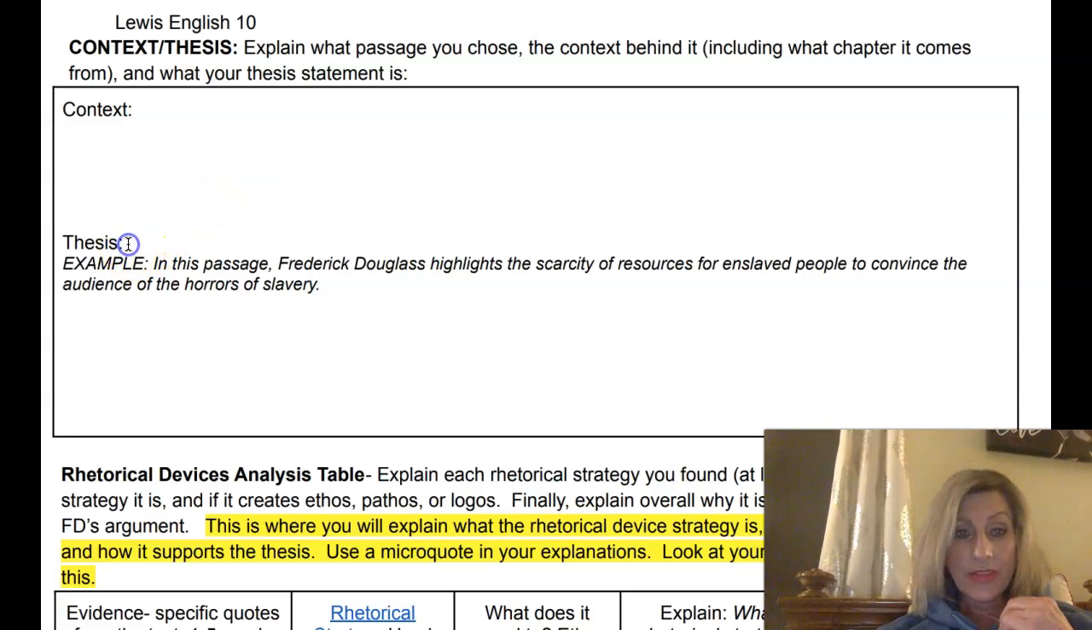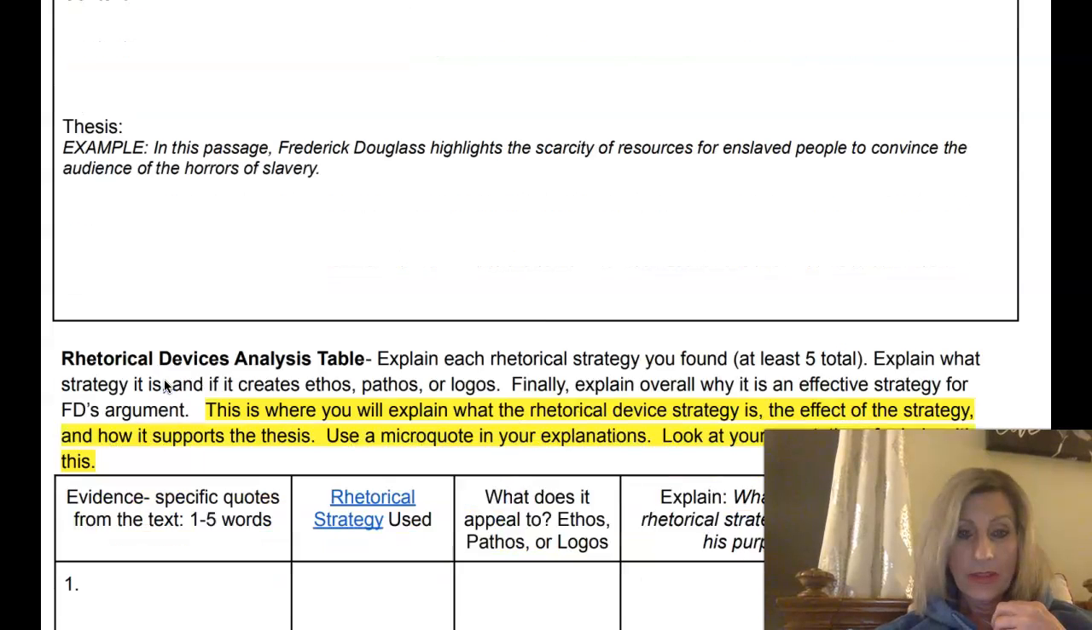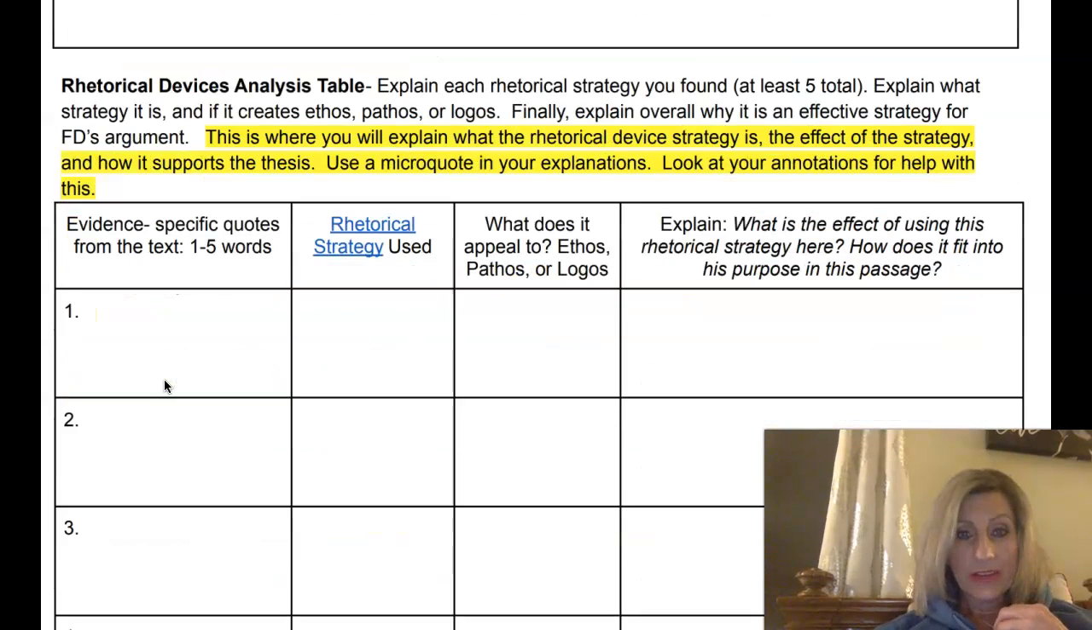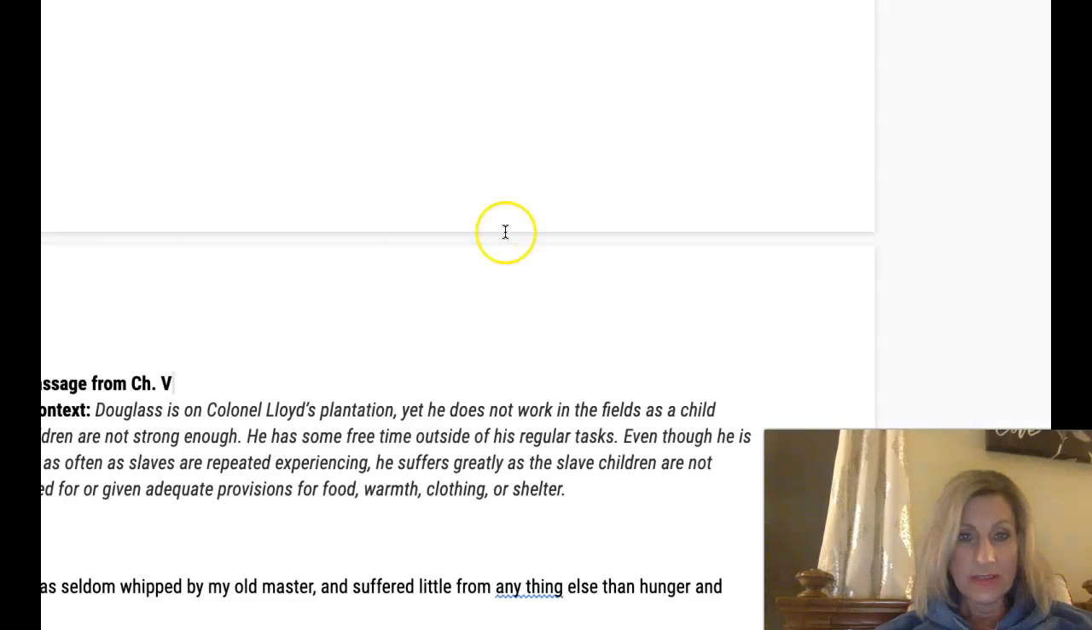Then you're going to write a thesis, and you can follow this pattern: in this passage, Frederick Douglass highlights what to convince people of what. So you'd write your thesis there, and then you're going to fill out this rhetorical analysis table. You're going to use evidence, which are specific words from the text, like 1 to 5. You don't want to use too many. You could maybe use a whole sentence, but that's about it.